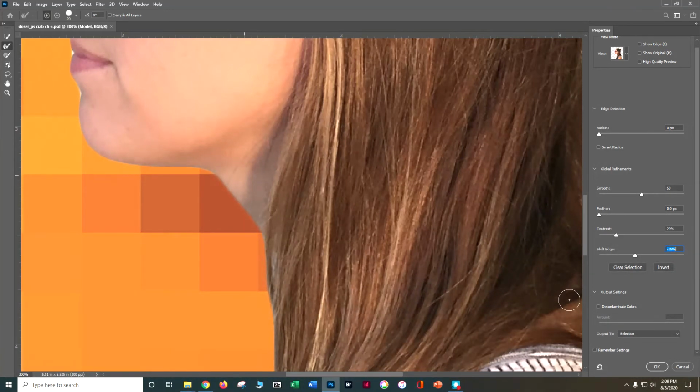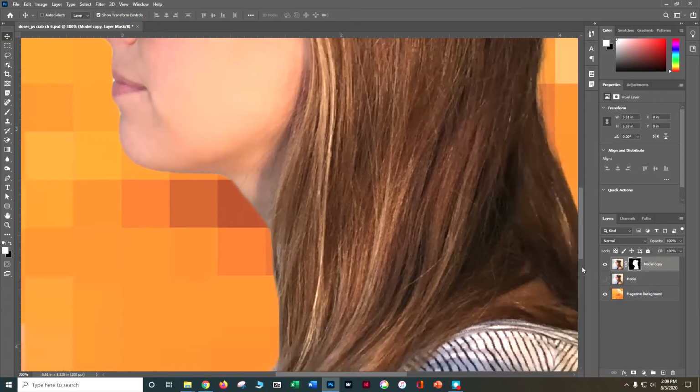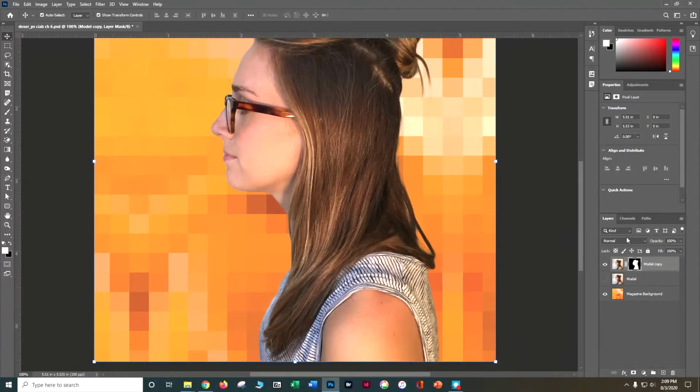So let's use our decontaminate colors in order to get rid of part of that. And let's set that amount to about 25% or so. So it leaves a little bit of fringe but not too much. And we want to make sure we output to a new layer with a mask and say OK. That way you can actually see the difference between your masked model and your unmasked model. So if you want to, you can always go back in and fix part of this. I would probably want to go back in and fix that little bit of her lips if I'm really, really picky.